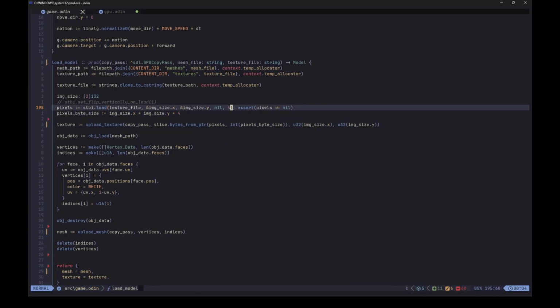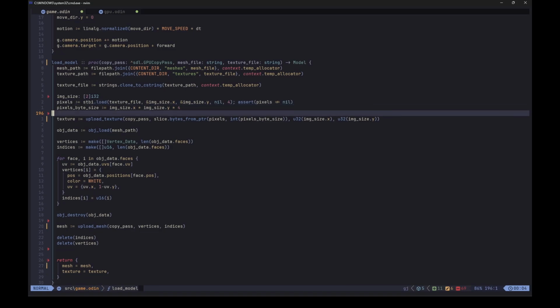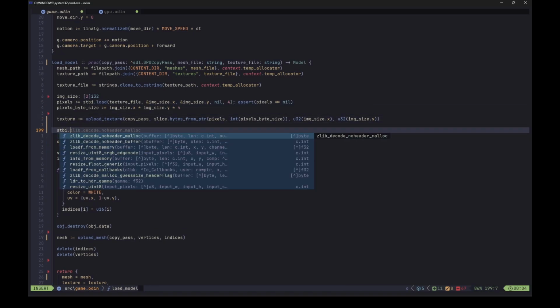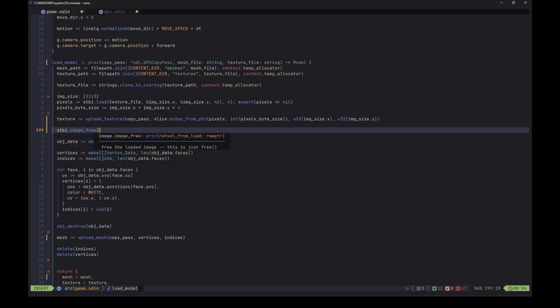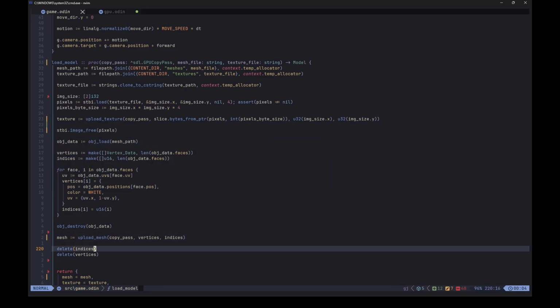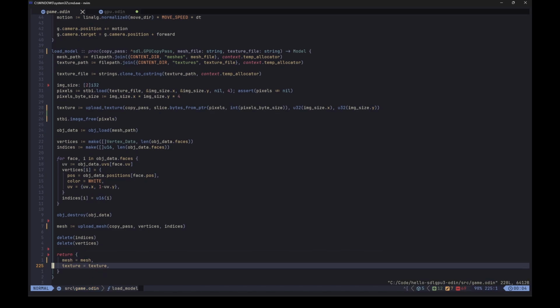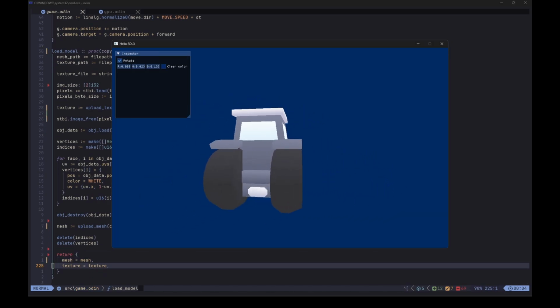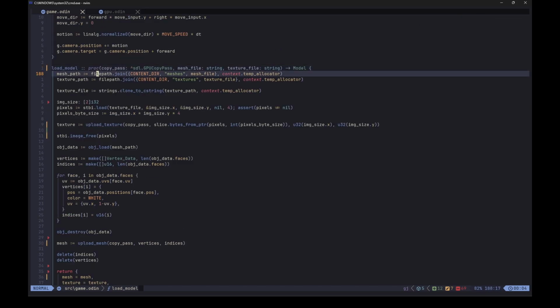And by the way, we never free those pixels, so maybe it's a good idea to call STBI image free, and that would be pixels. Let's see if that still works. Yes, it does.